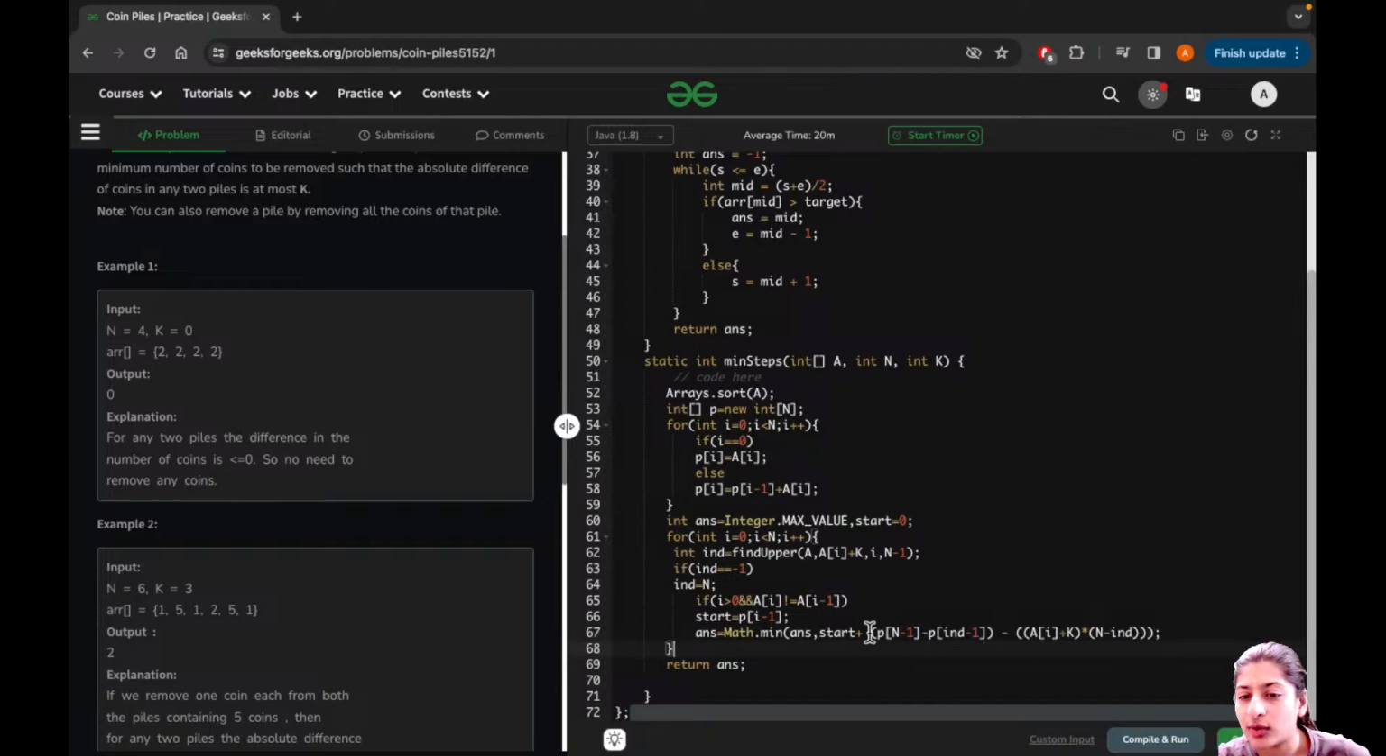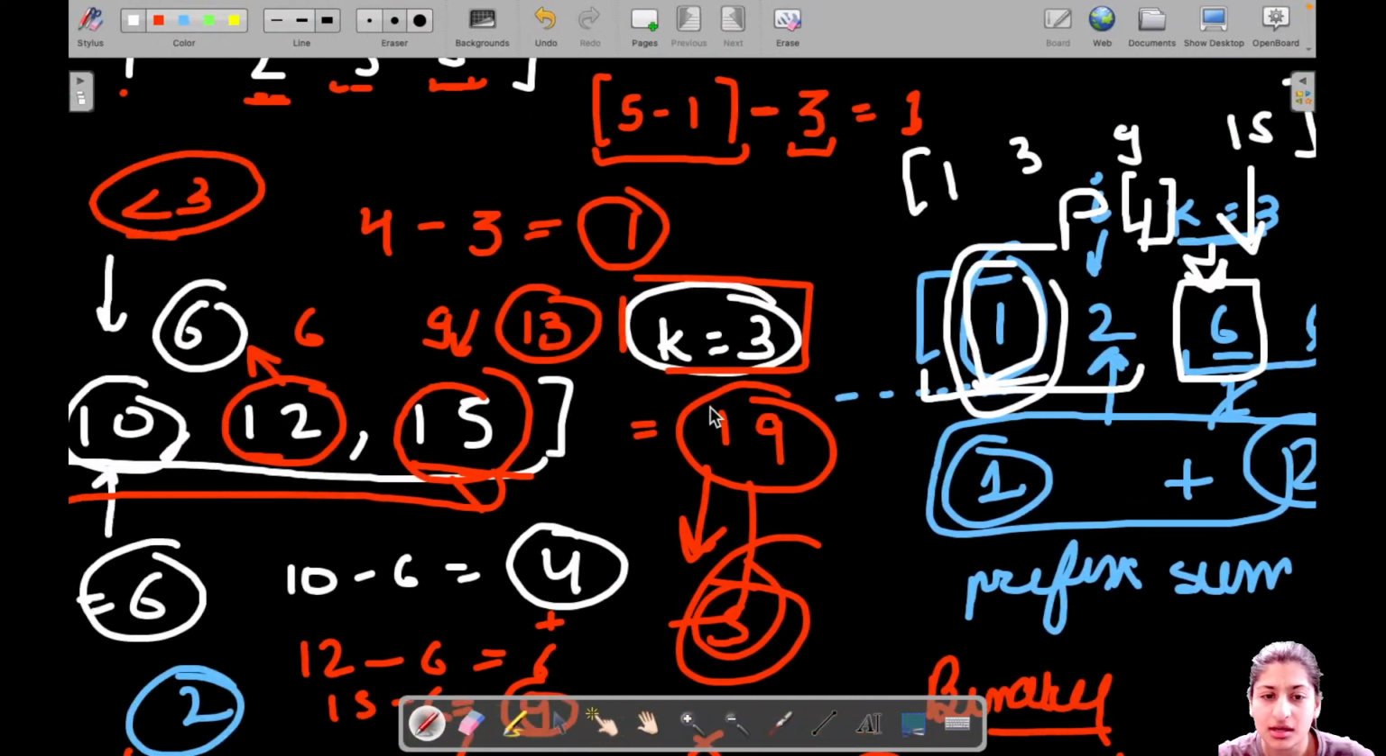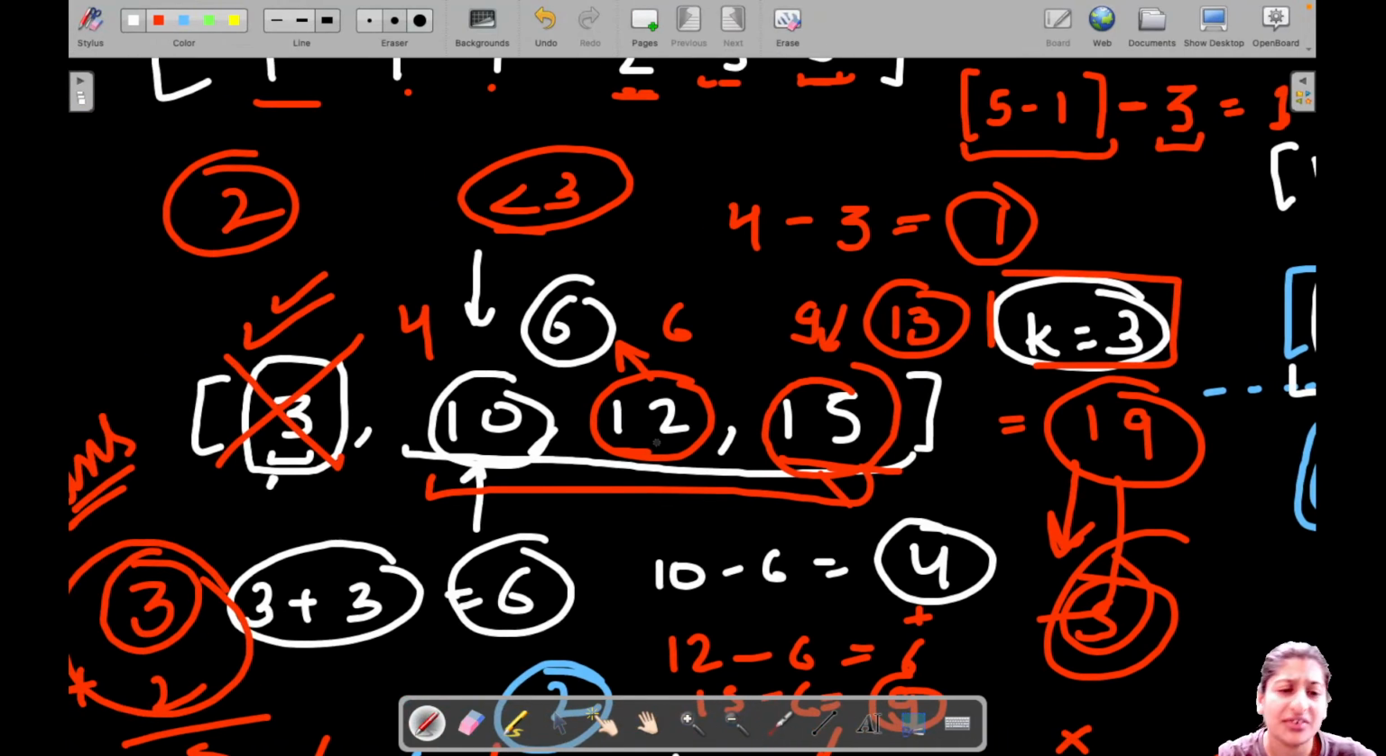P of n minus 1 is the sum of all the values in your array till n minus 1th index. P of ind minus 1 is giving you the sum of all the values till ind minus 1, the coins till ind minus 1, right? This is the sum of piles of coins which are greater than the allowed number of coins. Just understand it in this way. Already discussed, you'll have to reiterate and then you will understand.